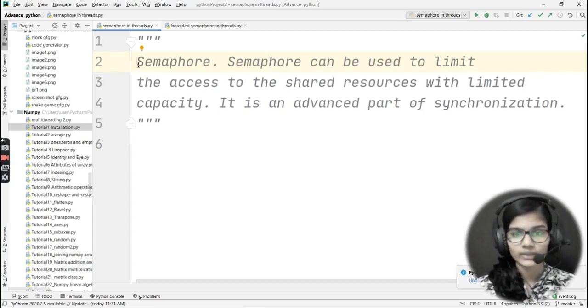Okay, after that, this is an advanced part of synchronization, right? We used to do the synchronization using the lock and the R lock, right? These were the two techniques that we had already seen. So this is an advanced part of synchronization. Now, what was happening in that case, we were taking the lock and R lock. So in lock and R lock, you can share the resources with 4 to 5 persons at a time, right? You cannot make threads inside a thread, and you cannot share it with many people. But this was the reason why we introduced the semaphore here. So it can be used to limit the access to shared resources with limited capacity. So it is basically an advanced part of synchronization, right?